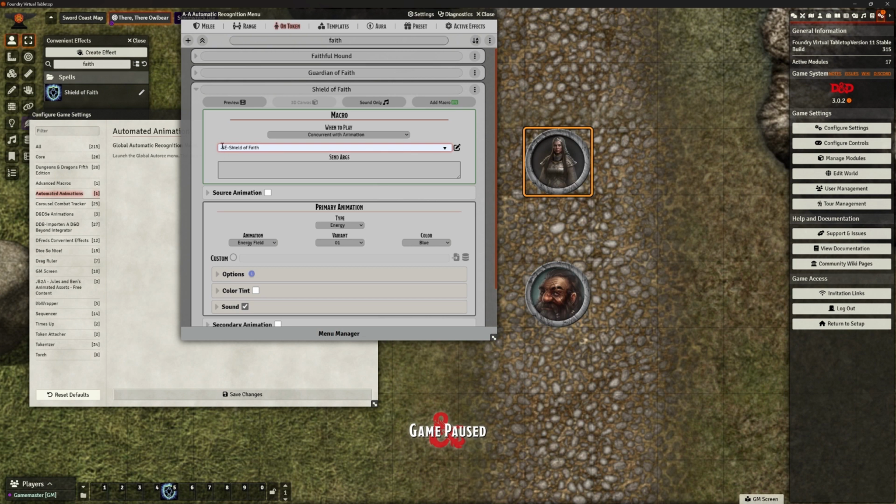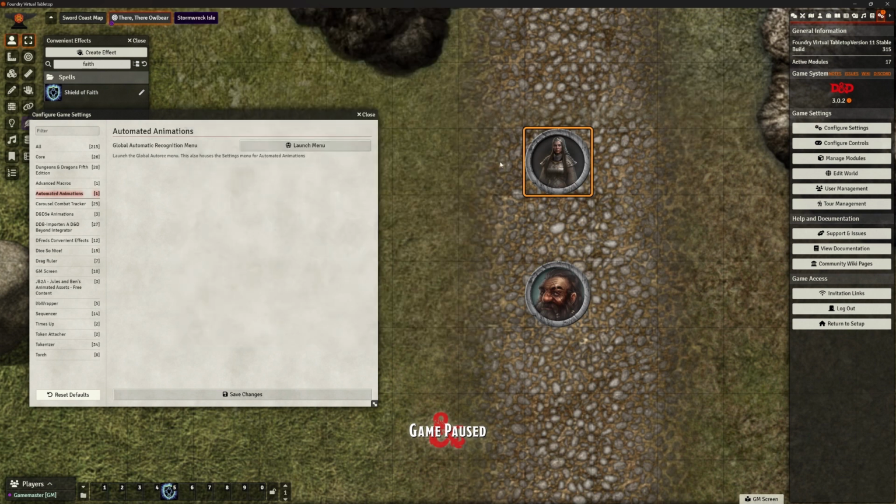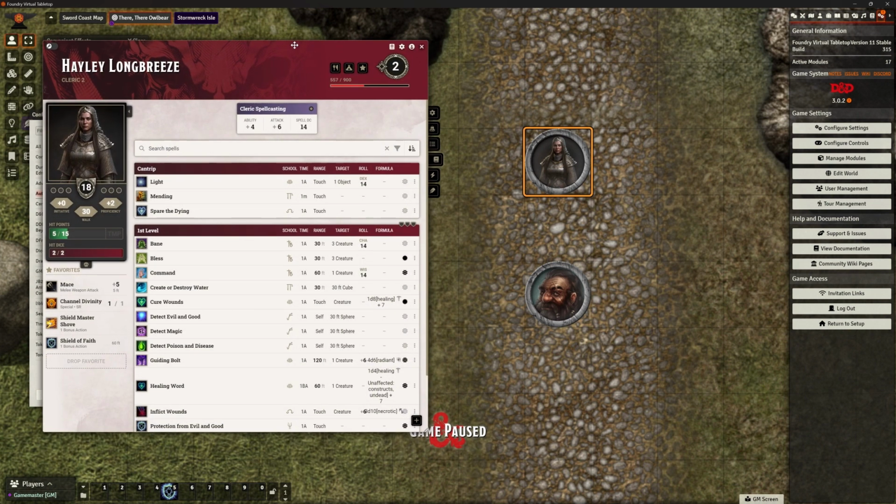So, in theory, when we run this, we're going to cast a spell. It will play our animation. It will play our sound, and it will run our DFreds macro, which will apply that, and then times up will remove it. That's the plan. Okay, place your bets in the comments on how well this is going to work.